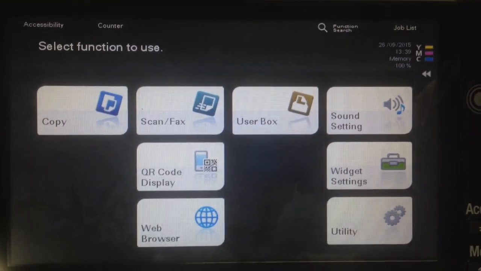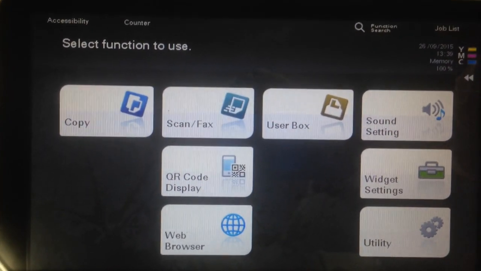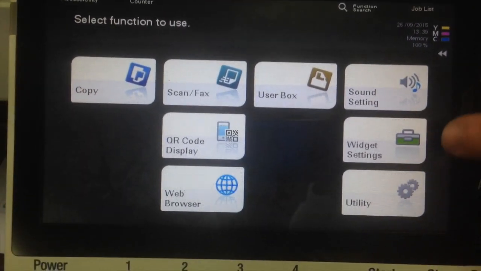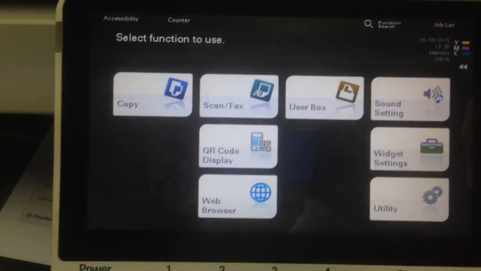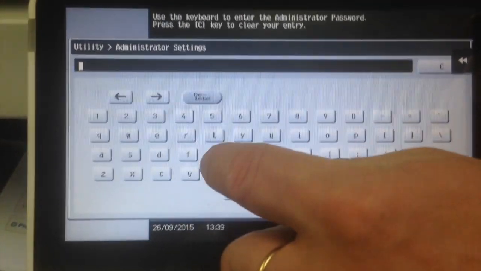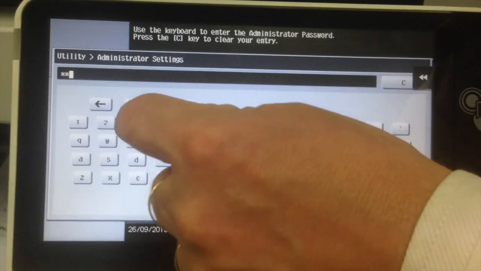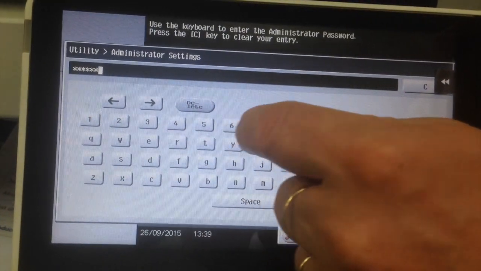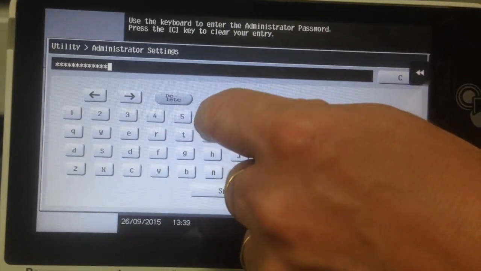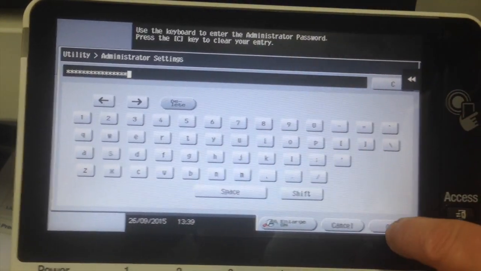Now I'm going to show you how to enable these new buttons on the control panel, like the QR code and also the widget settings. So we're going to go into utility. We're going to log into our administrator settings using the administrator password. Okay, hit OK.